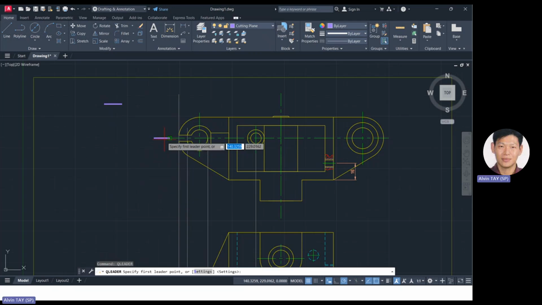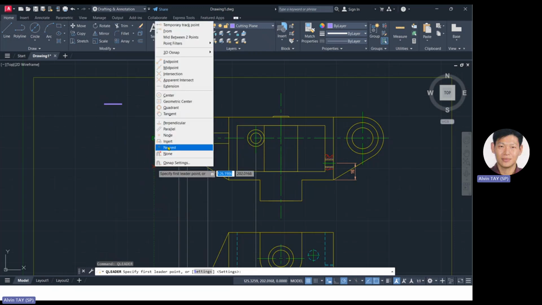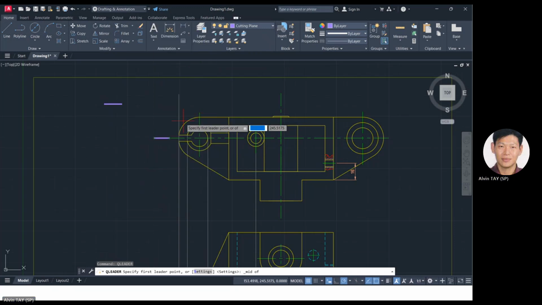Alright. So the first point will be the midpoint of this line. So I'm going to use a shift right click, choose midpoint. Select the polyline, you click on it, and then you draw a line down. Once you draw a line down, you press escape. Don't go and press enter, otherwise your line is started. You just click on the line, and then that's it. Press escape. The arrow is not very nice because it's still very small.